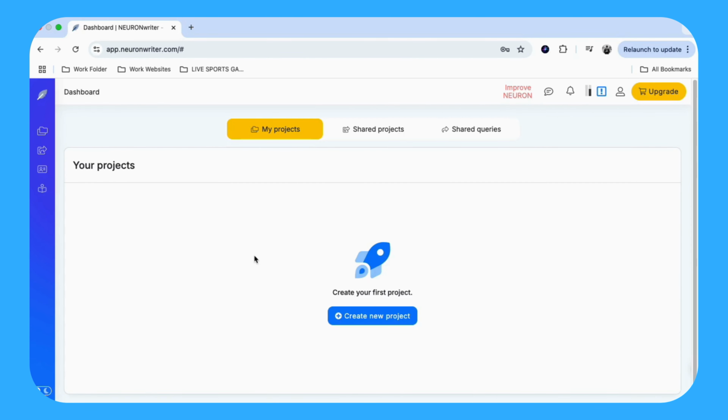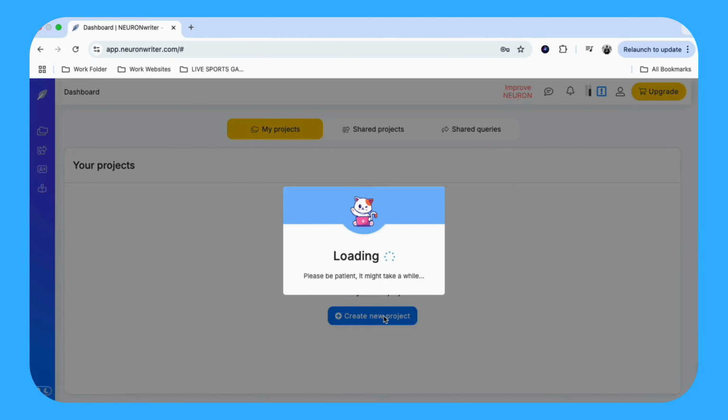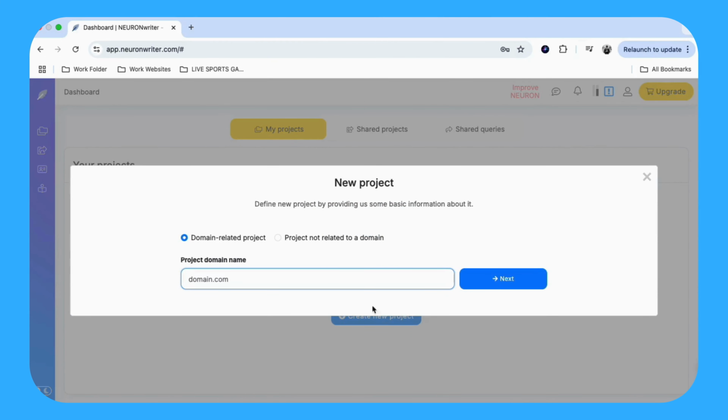So to get started, let's create a new project. So click on Create New Project, and then you'll be asked whether it's domain related or not. So for this example, let's choose project not related to a domain. This is useful if you're writing content for multiple sites or just testing things out. Then you'll name your project. So I'll just type in project test.